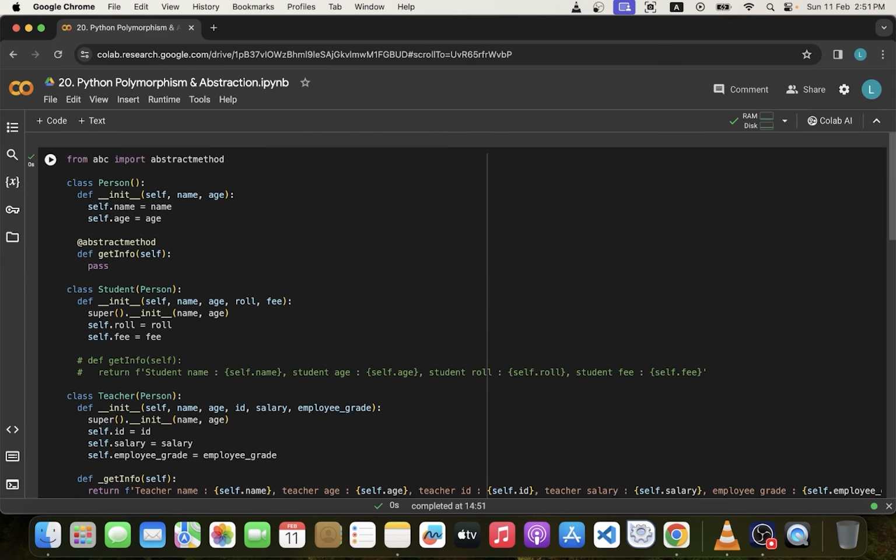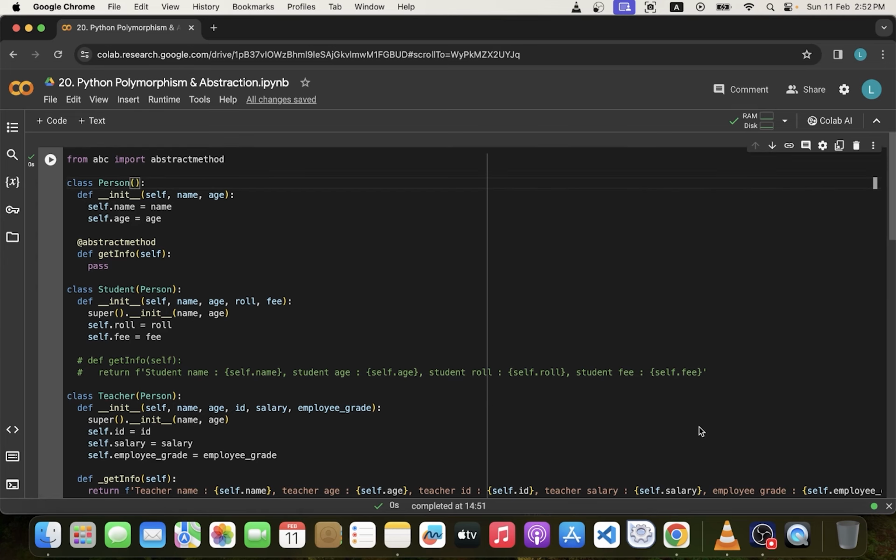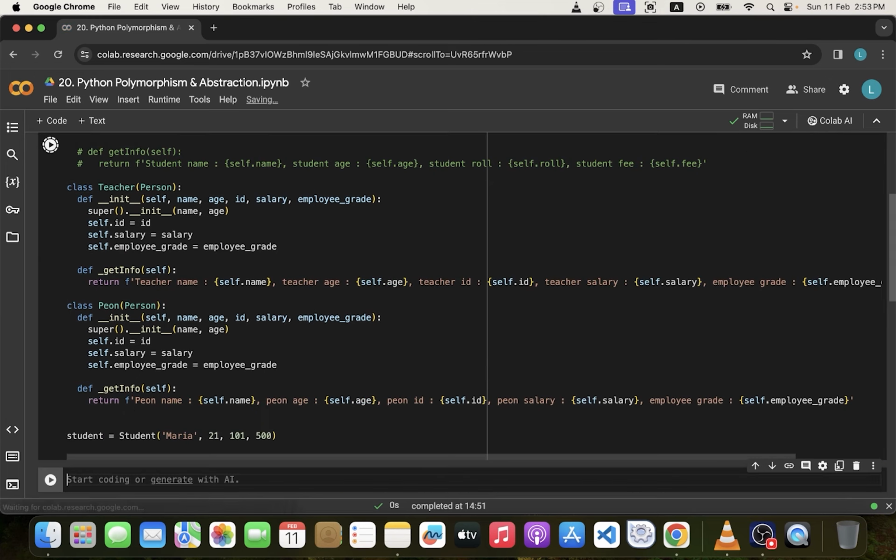So at this stage, we have to make the class abstract. And to make the class abstract, we have to import ABC, abstract base class. So from the abc library, we will import ABC and abstractmethod. And we have to pass this ABC inside the parentheses of the class which we want to make abstract, ABC, and execute the code again.